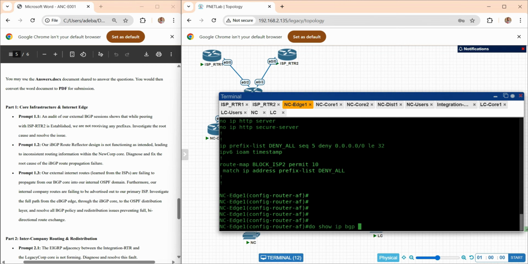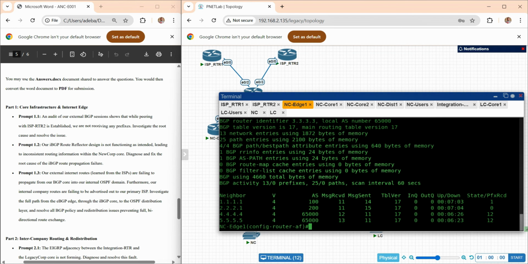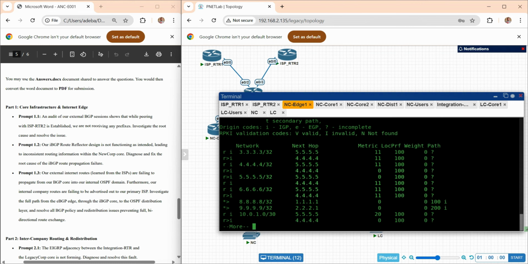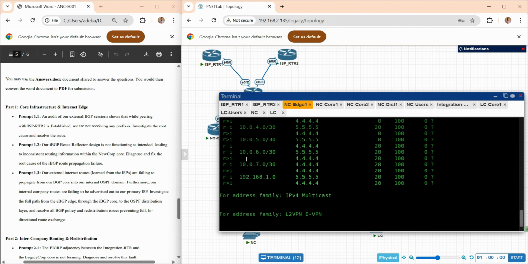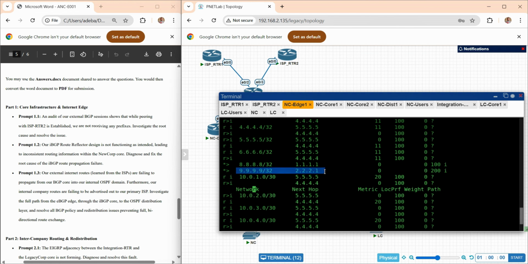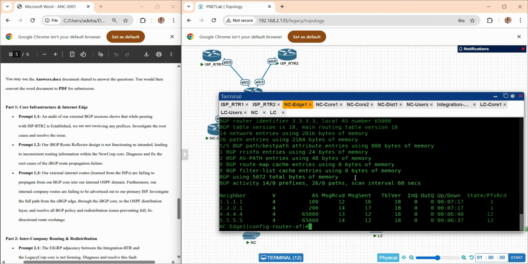Do show IP BGP summary. So maybe we have to wait a bit for it to converge. Show BGP, or okay, so we can receive the 9.9 now actually. So now you see we can receive the prefix. We can receive a prefix from router 2, from this neighbor, and that prefix is 9.9. So that issue is resolved.